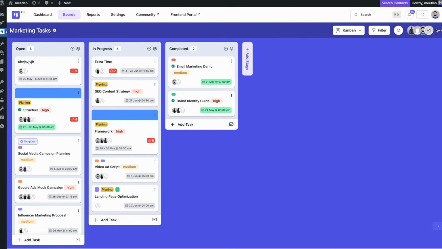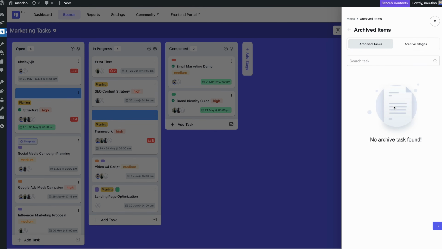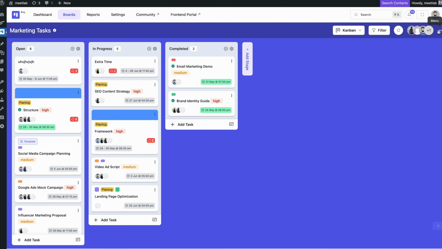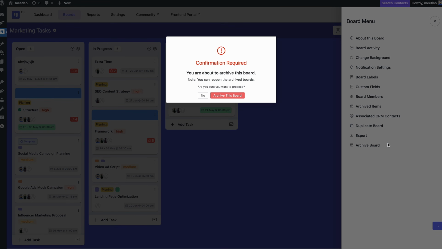So then there's the archived items. So if I archive any task or stages, they can be found here, and I can restore them or delete them permanently if I don't need them. So I can even archive the entire board from here if the project is done, keeping my workspace clean.